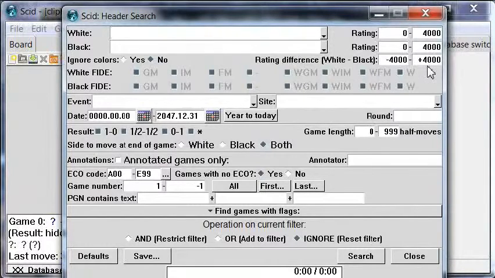We could, for example, say we're only interested in master level games when we study openings. So let's just set white to be something between 2,000 and 4,000, and let's say black is the same thing. And maybe we're only interested in modern games, so let's say we only want games between, say, 1920 and 2012.